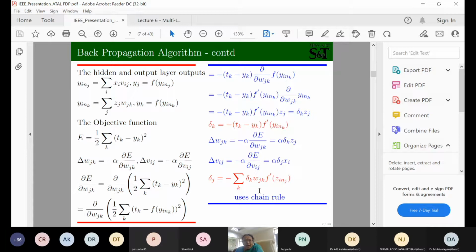You need to backpropagate the error gradient so that the weights can be appropriately updated. So for the output layer, we want ∂E/∂Wjk, where E is the objective function. Here, for simplicity, we have added this half, so half of this error we are taking, because we want to differentiate with respect to Wjk.